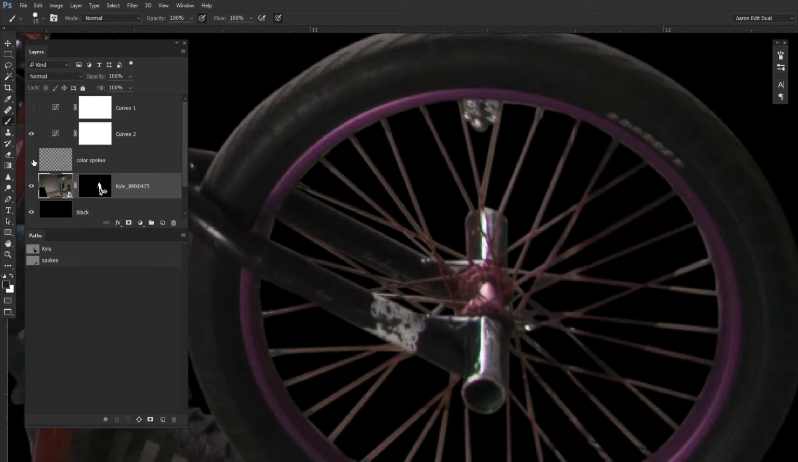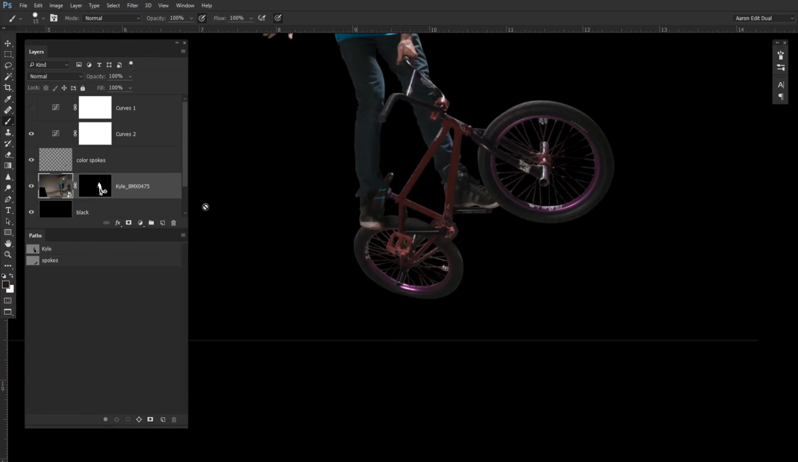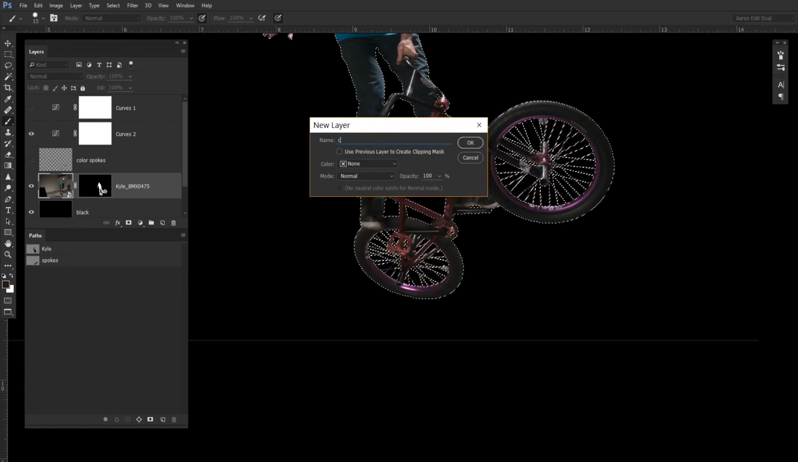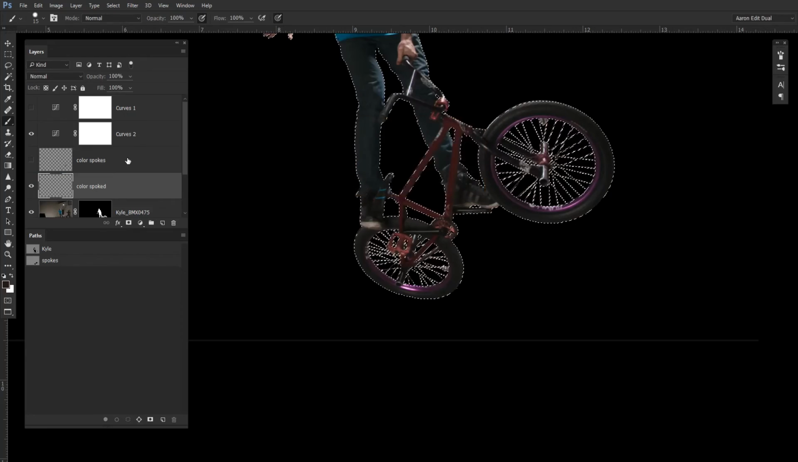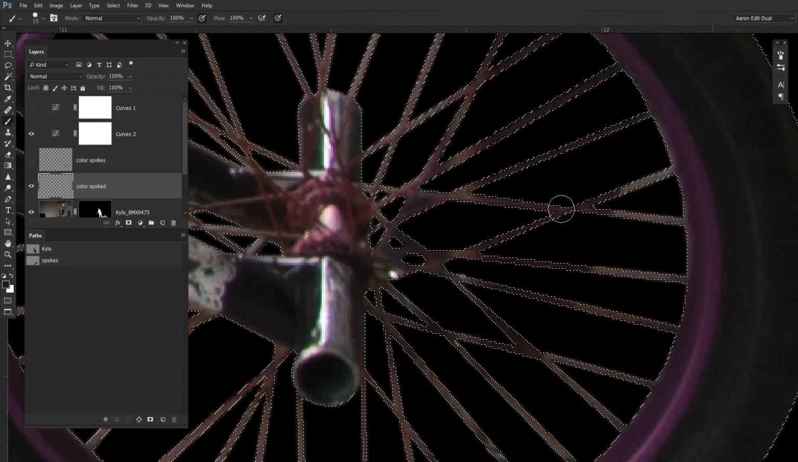And so what I did, and I'm just going to turn this layer on so you guys can see, is I colored them so that they don't look quite so bright and odd. The way I did that was I made my selection active for my wheels. Then I created a new layer called Color Spokes. And then I just went in and selected a darker color from the spoke. So right here is good.